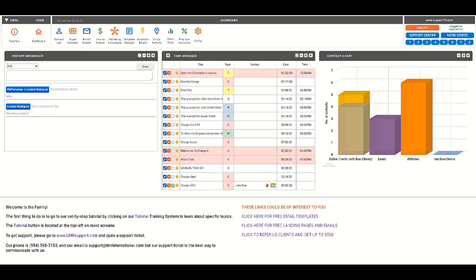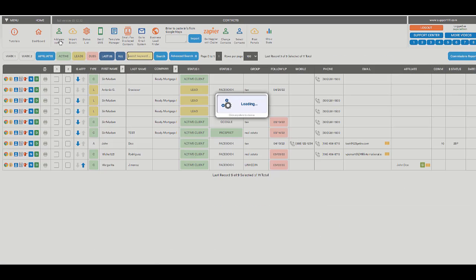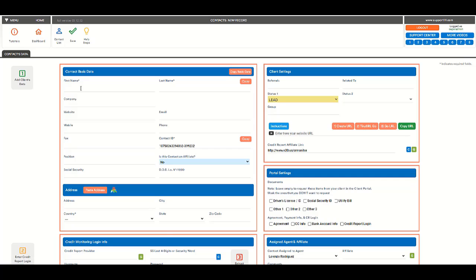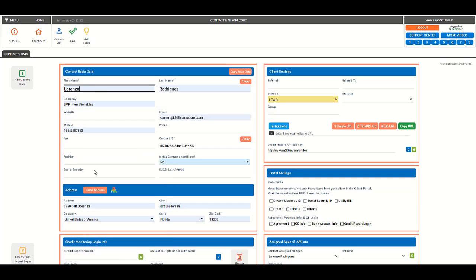How to process a client with MyFreeScoreNow and Credit Money Machine Web. Actually, it's very easy. First, you go here to Contact List. Then you add a new client. You fill in the fields without forgetting the Social Security and the date of birth.